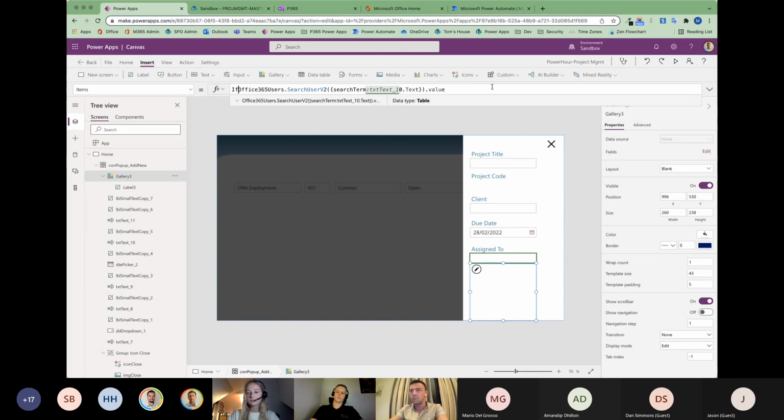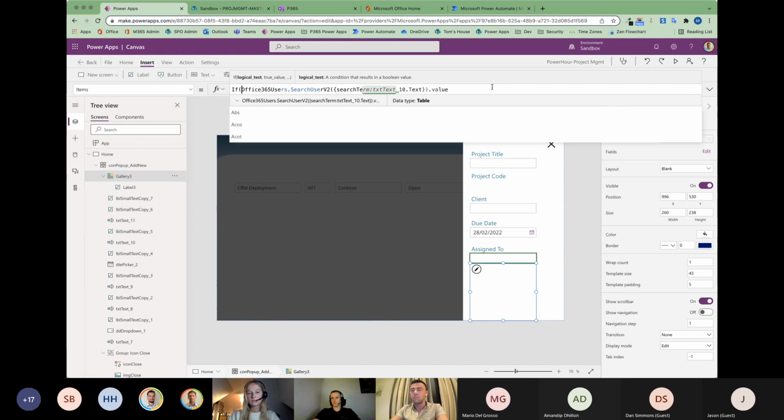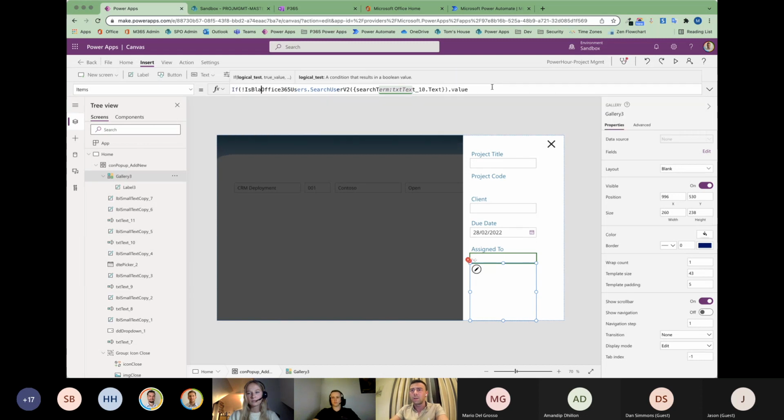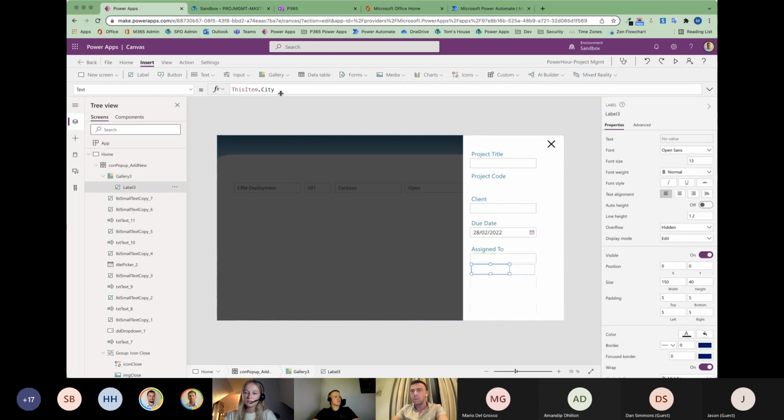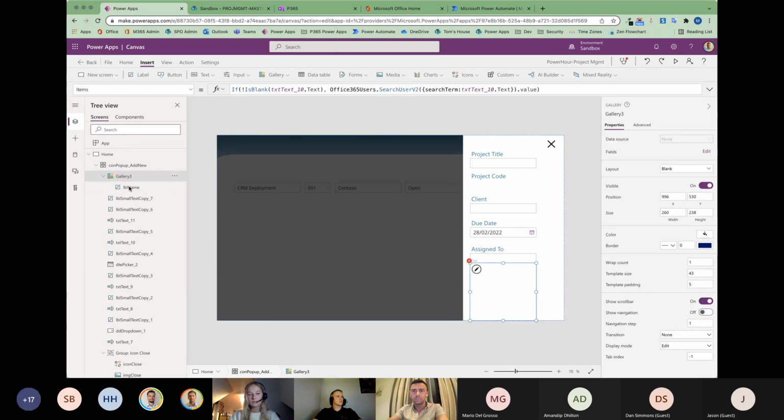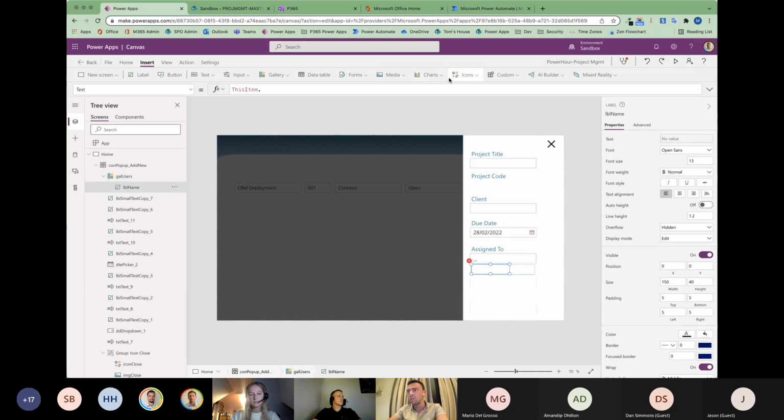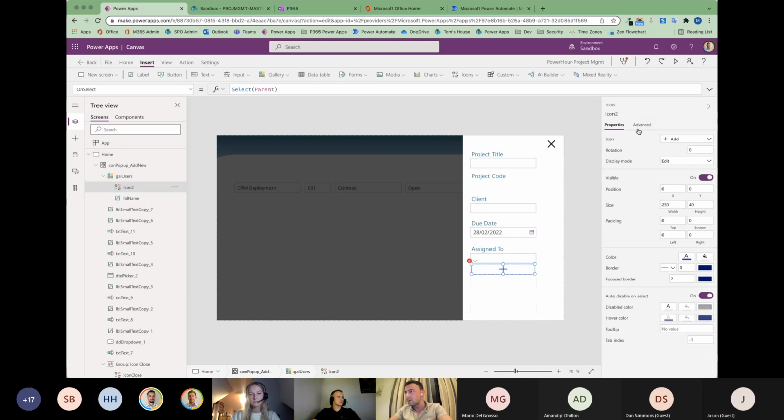I'm also going to need to do an if is blank on text underscore 10 text. I should rename these. If that's not blank, then do it. Otherwise, don't do anything. And put the label to be display name. Label name, and then potentially also in here, gal users, need an icon with transparency.